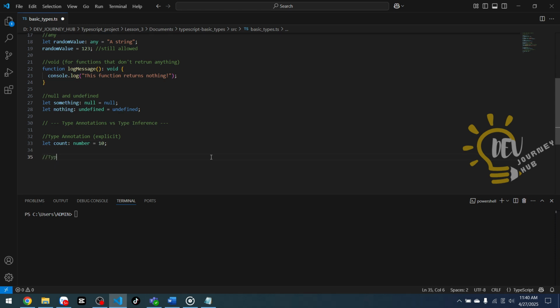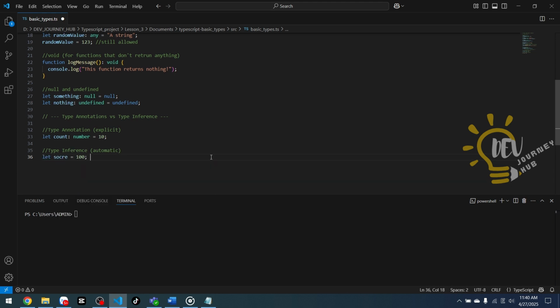Type inference means TypeScript guesses the type based on the value. Here, we didn't specify the type, but TypeScript is smart enough to guess. Okay, score is obviously a number. That's inference at work. Pro tip, always annotate for functions and complex structures.